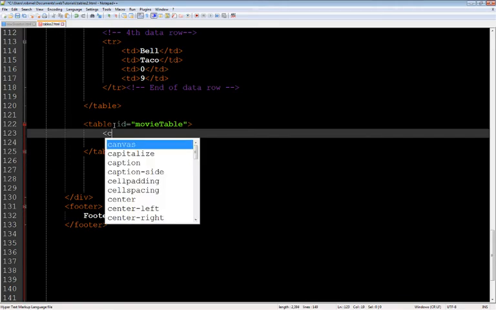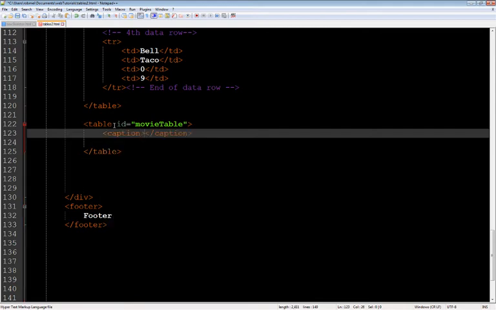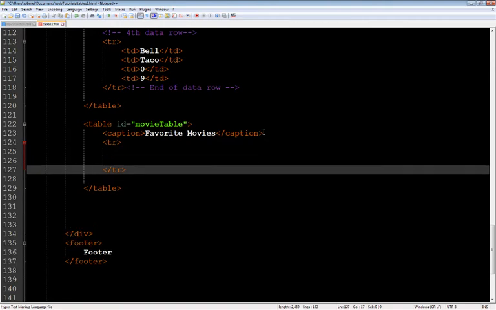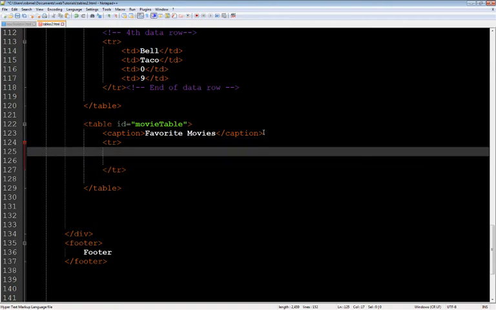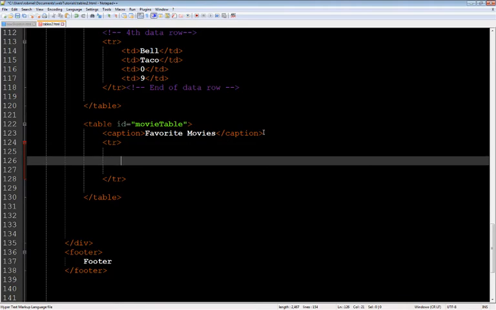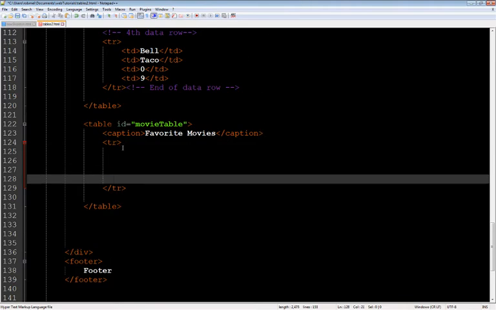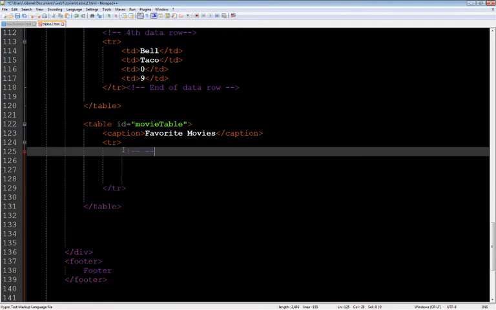So caption is always our first tag. And we'll say that this is going to be our people's favorite movies. TR is always second. And we'll say that we're going to have 3 bits of information to make it short. So first off, we comment that this is our data header row.